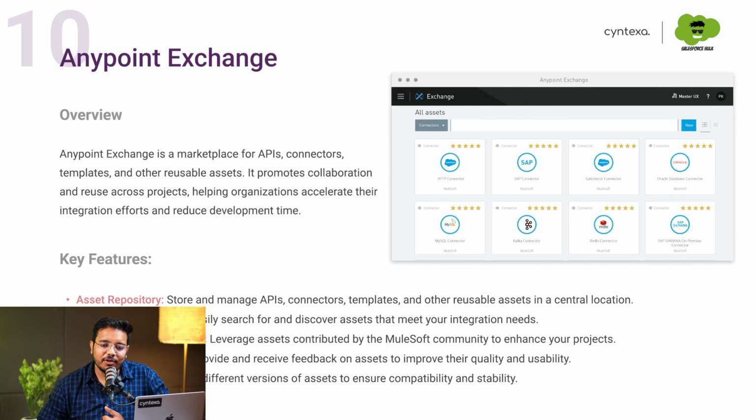Then we have Anypoint Exchange. So Anypoint Exchange, you can look at it like Salesforce AppExchange. In Anypoint Exchange, you have the capability of having certain connectors which I mentioned. You have various integrations which are provided either by MuleSoft itself or by the community members.